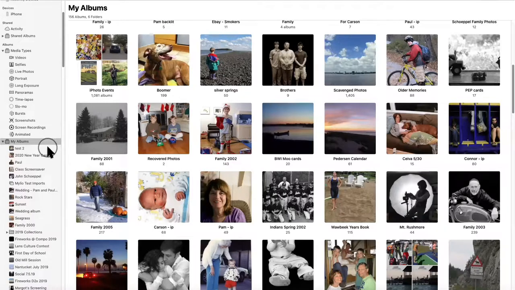So now I want to show you about another type of album, which is a smart album. A smart album is basically a saved search. You can search on a number of criteria, but what it does is it makes this automatic search that's always looking for photos that have a certain criteria that you've defined. So let's show you how that works.